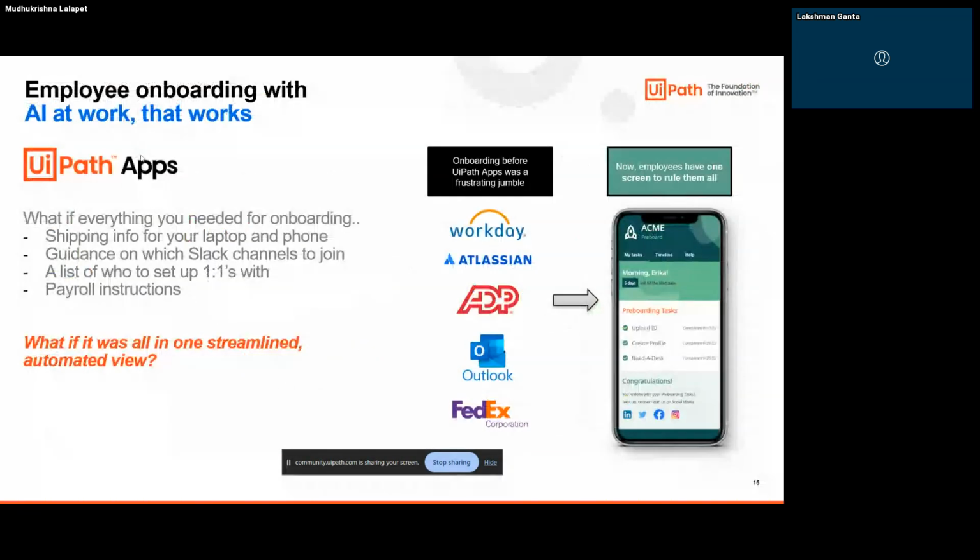So my screen is visible, right? Muthu, my screen is visible, right? Yes, yes, it's visible. Okay.